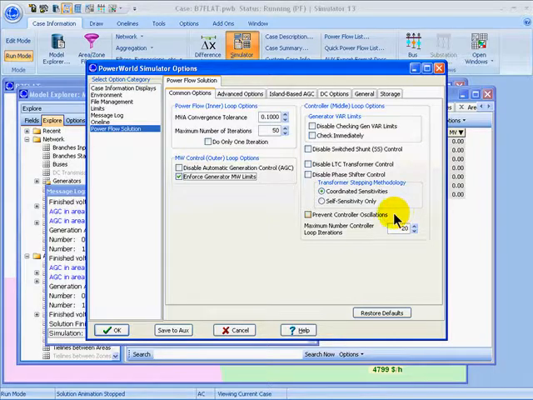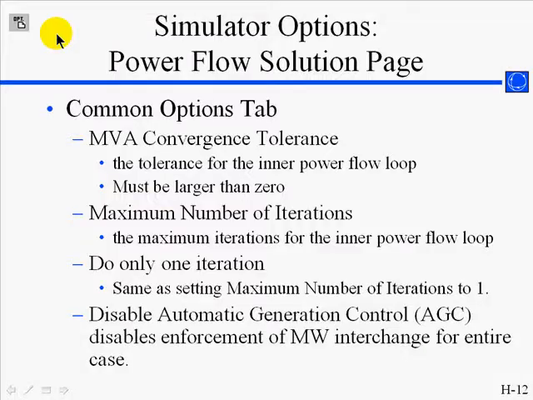Normally it's very helpful to allow Simulator to use this internal algorithm, but if you do want to disable it, you can. And then you can also specify the maximum number of iterations that Simulator will go through in trying to resolve all of the constraints in the middle voltage control loop. And the slides also describe each one of those options on the Common Options tab.